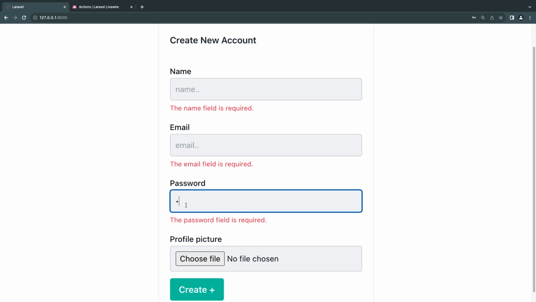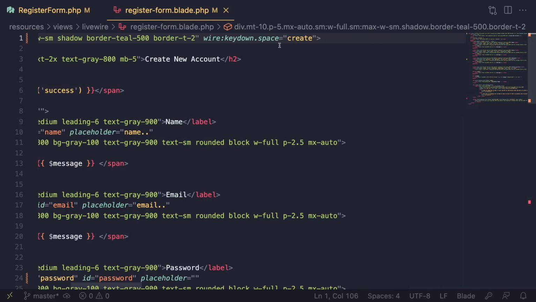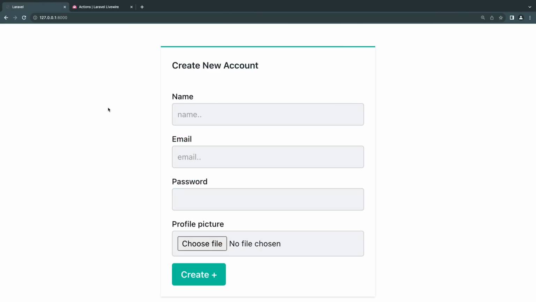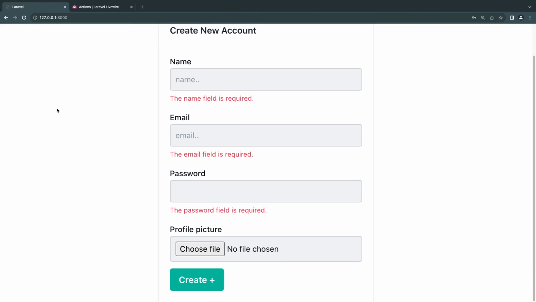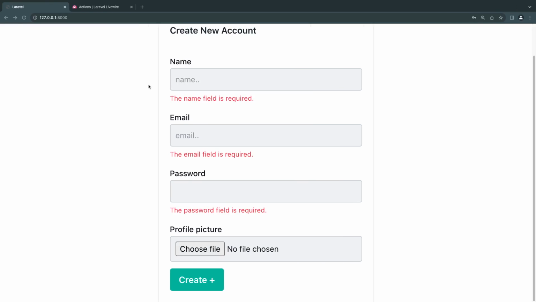Now, if you want this to listen for keydowns anywhere on the screen, even when you're not focused on your element, you need to add an extra modifier of window, okay? If you're familiar with Alpine.js, there is a similar modifier in Alpine.js as well, and it serves the same purpose. It basically tells Livewire to listen for this space key anywhere on the screen. So if I reload now and hit space even when I'm not focused, it's submitting it. You may want to check that if you need that, okay?